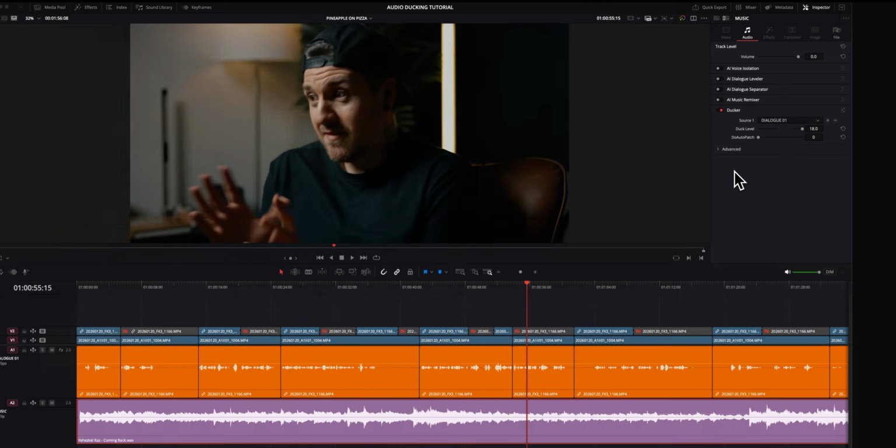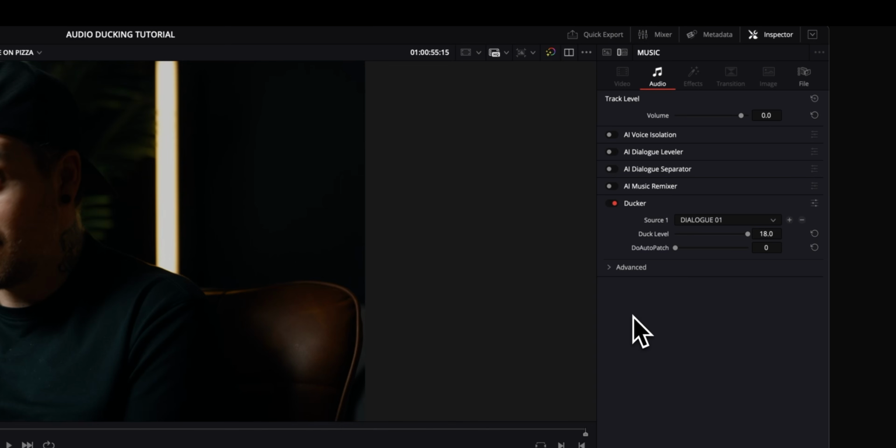Okay, so it's working, but it doesn't quite sound right yet. The ducking is a little bit abrupt and the timing feels a little bit off. So to fix that, we're gonna need to dig into the advanced settings. There are two ways to access advanced controls. The first is right there in the inspector.